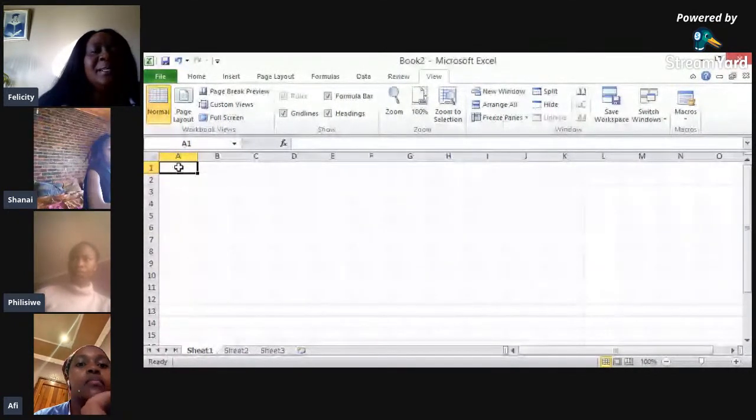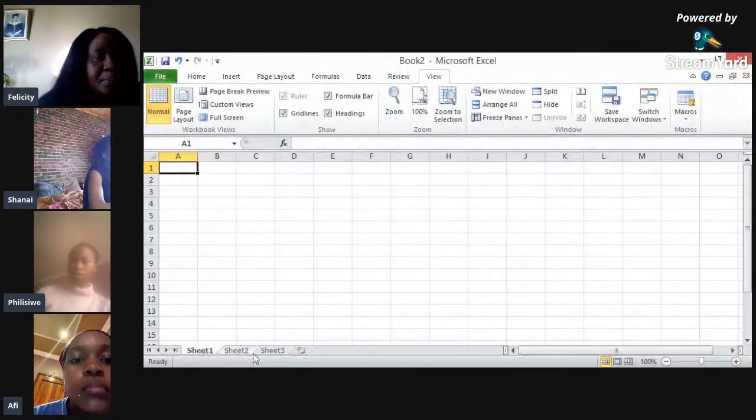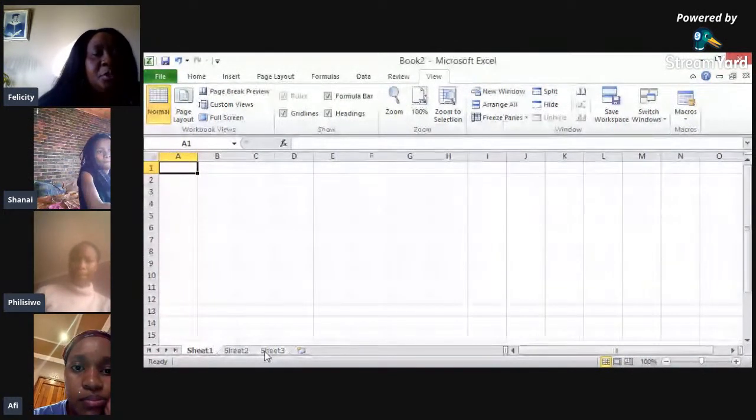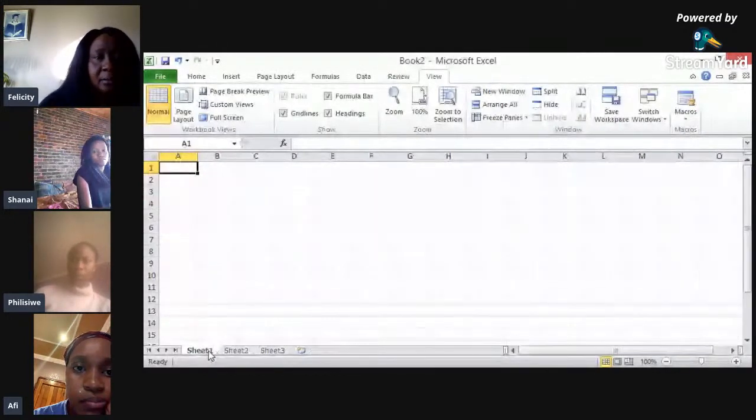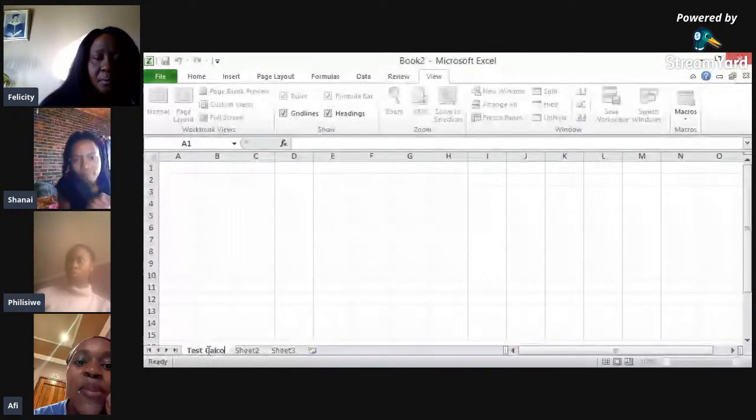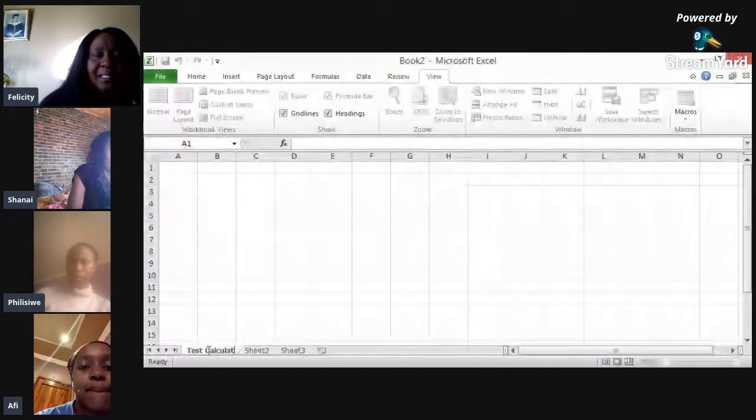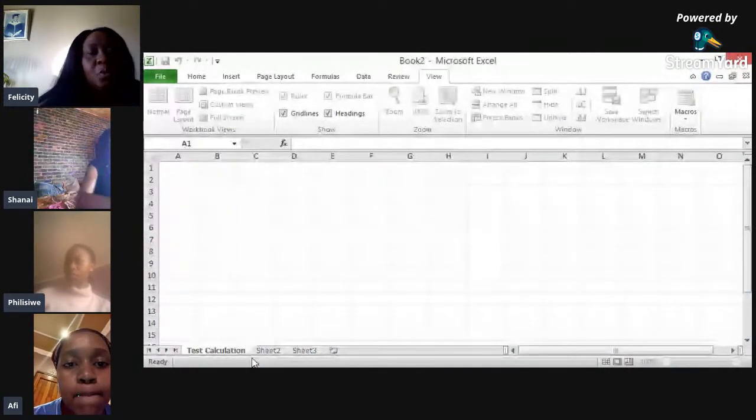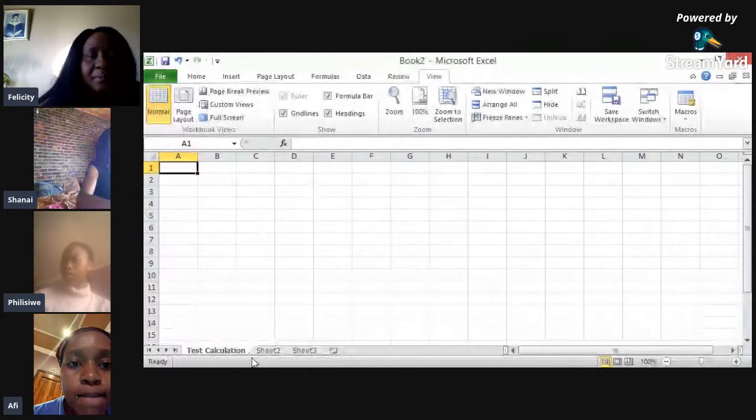And each cell is an addressable point on a spreadsheet, right? And as you can see at the bottom of the sheet, your sheets are labeled Sheet 1, Sheet 2, Sheet 3. You see that at the bottom? Okay. Now, renaming your sheet, you just go to the name of the sheet and let's rename this one to test calculations. Can you do that? You just click on the name and change the name. Let's change Sheet 1 to test calculation. Can you do it? Okay.